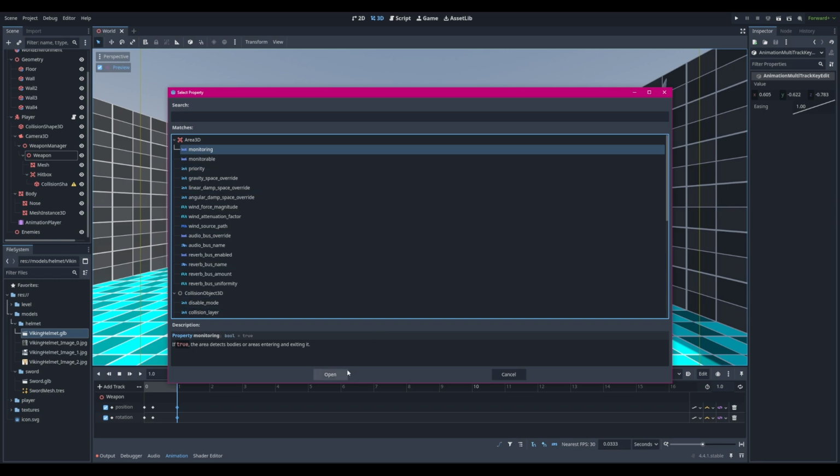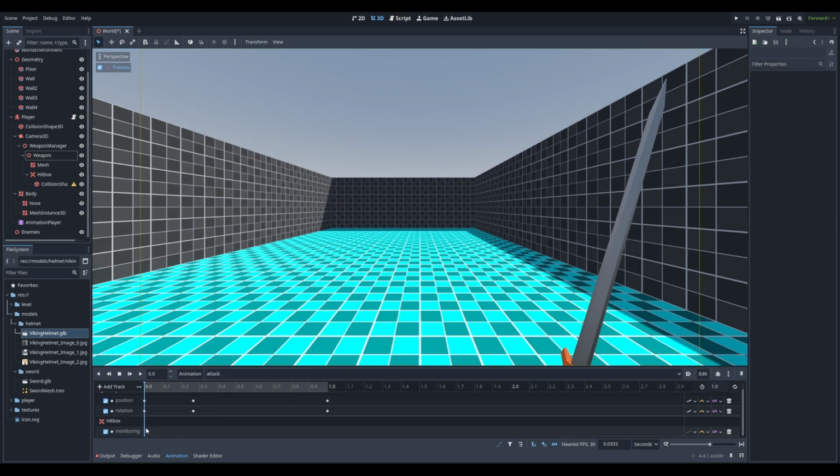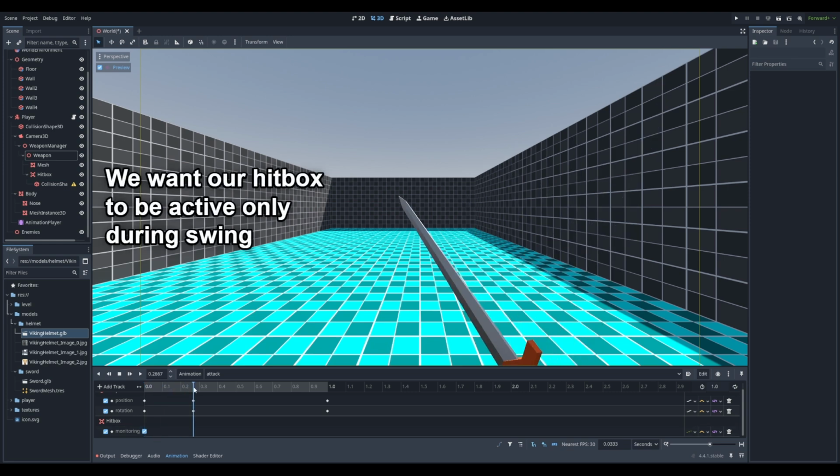Monitoring is a Boolean value that tells your Area3D if it should scan for other bodies. So basically, if it's off, the hitbox is off. And if it's on, our hitbox is also active.